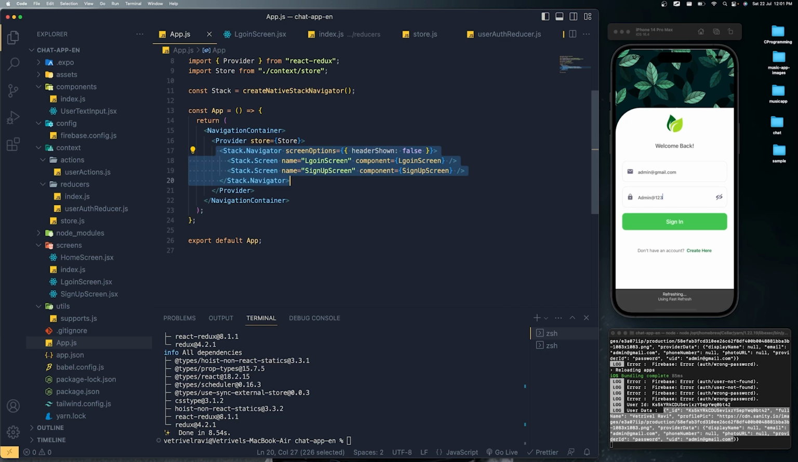Save this change. Now it's refreshed and it's not showing any issue. That means the store is successfully created and implemented. If you are getting any error, please drop that error in the comment section. I can help you out with that.